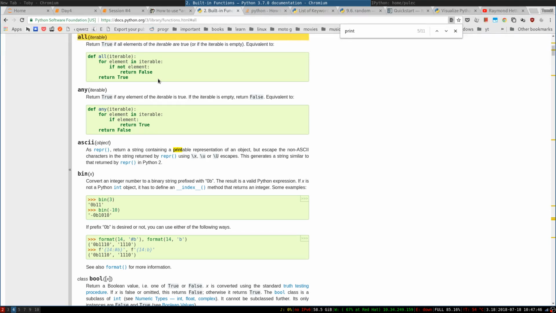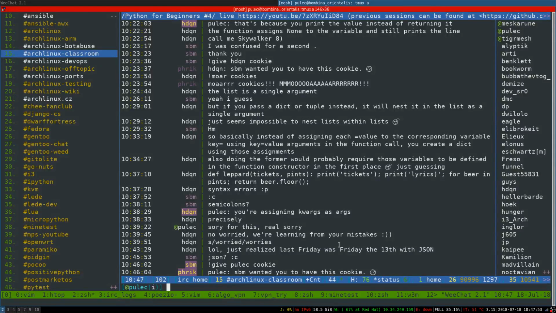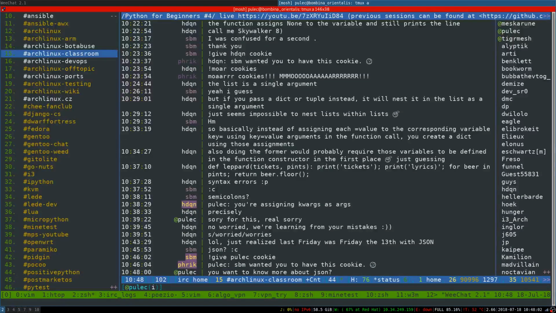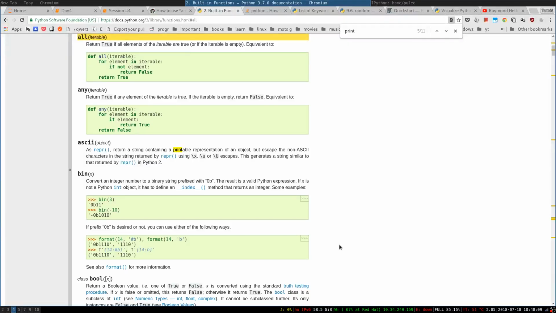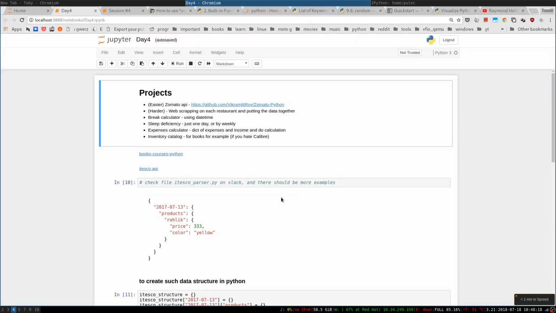Next, this was a very long explanation about keyword arguments and args, but I think it was helpful. Do you want to know more about JSON? Yeah, JSON. I think we went through that. JSON is a string, and there is json.loads, and actually, I think I haven't explained it fully.